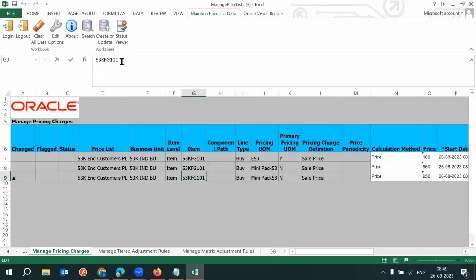So now, if you want to add one more item to this list, simply copy paste. And for each item, I'm entering 102 and the unit of measure E53. And it's a primary UOM, yes. Each 53 is the primary UOM for this item, 102 item. So mini pack is not a primary, right? That's why it is N here. For this item, E53 each is primary. And I'm entering the price as 200.